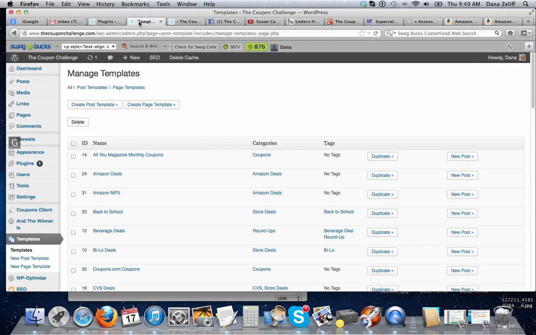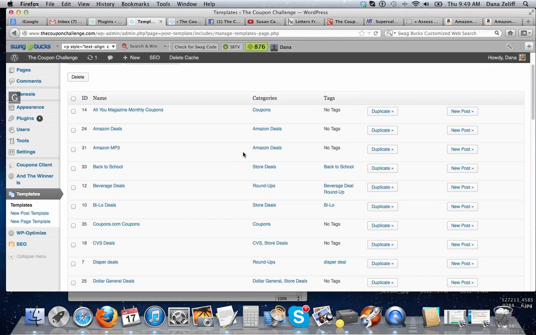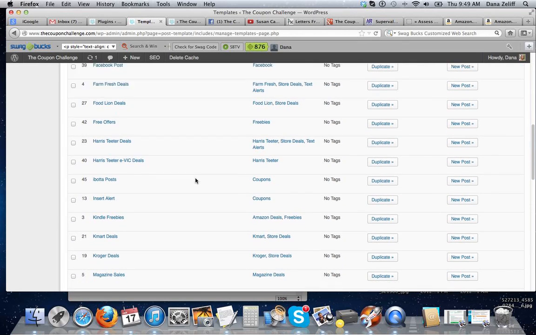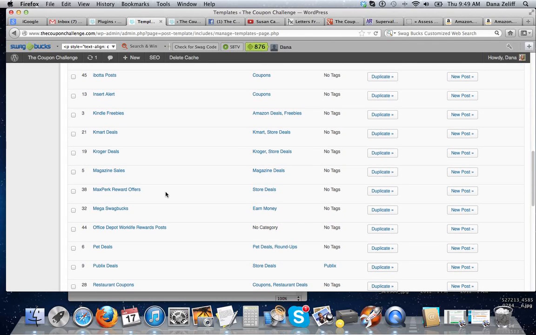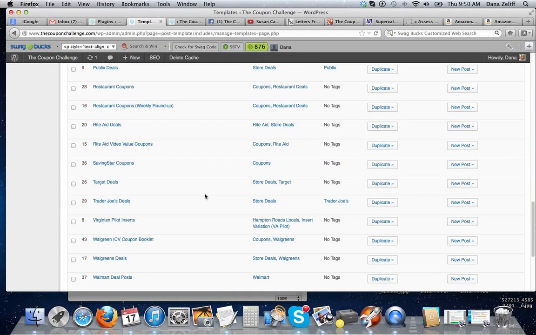And then you can see all of my templates that I have. I have them for all my store deals. I have them for the weekly, the monthly coupons, the All You, the Rite Aid video values. I have all those. I have my template set up for my Amazon deals. What else do I have? My Ibotta, my insert alerts, my Kindle freebies, magazines. Pretty much if I can create a template for it, I'm going to have one in there.